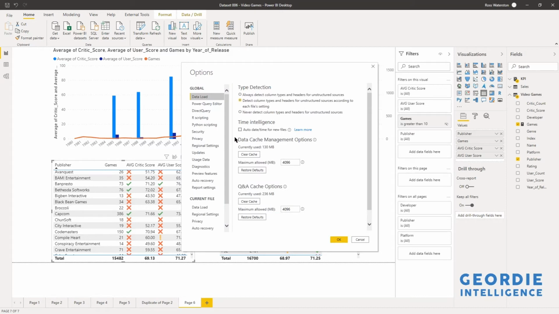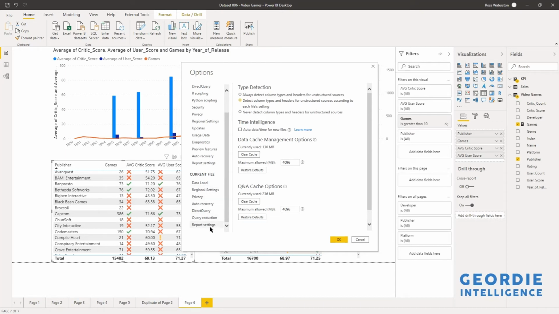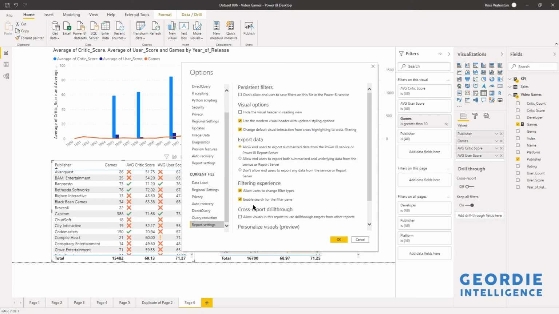So in the options page, one of the things that you need to look through is specifically to do with your report, so the report settings. Some nice things to do for this is the filter experience. So allow users to change filter types, you can do. Enable search in the filter pane, it's useful.